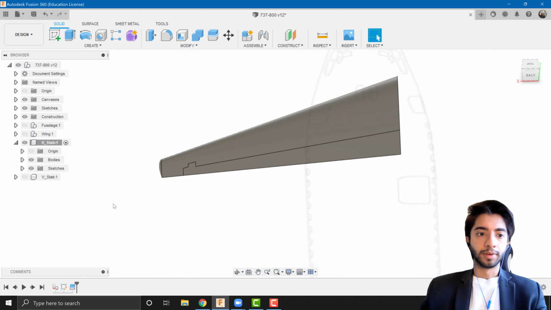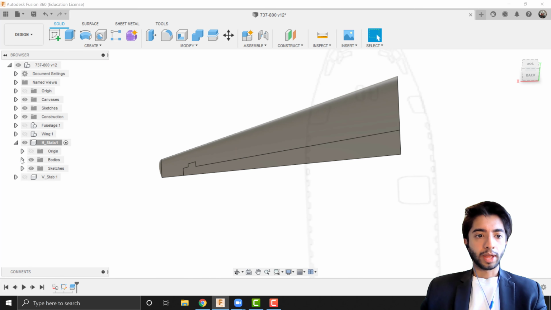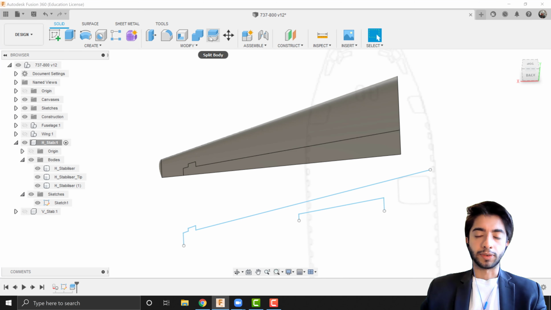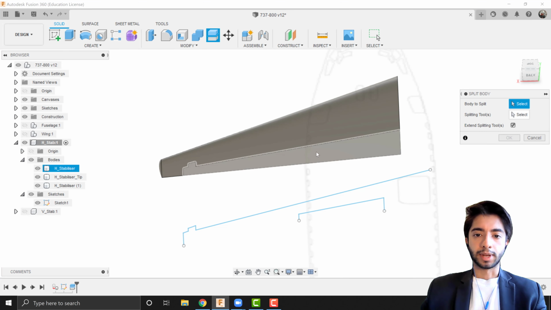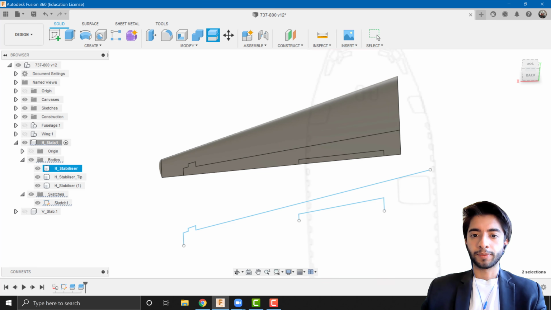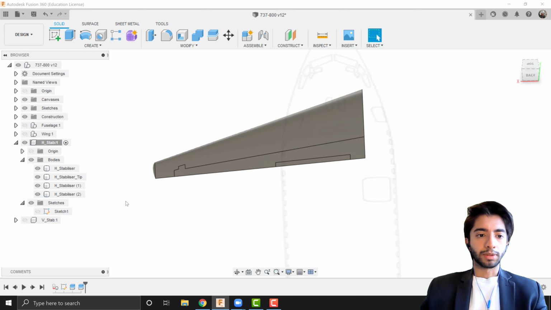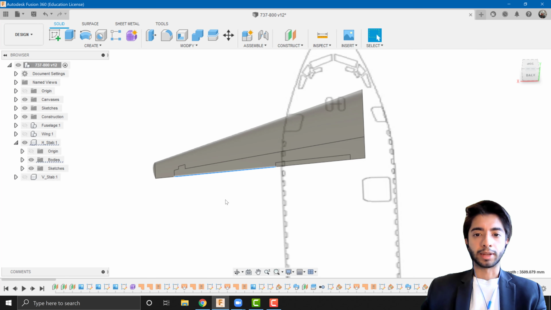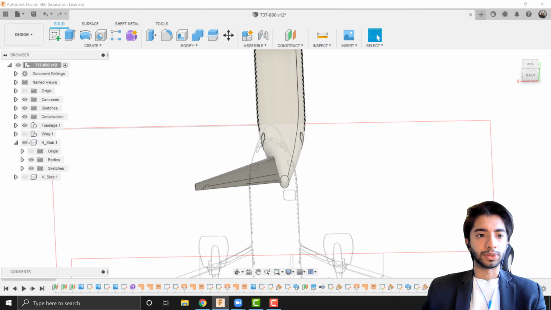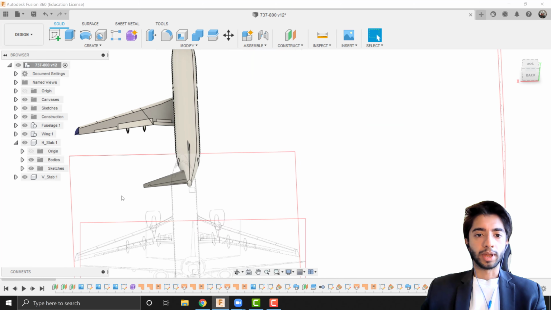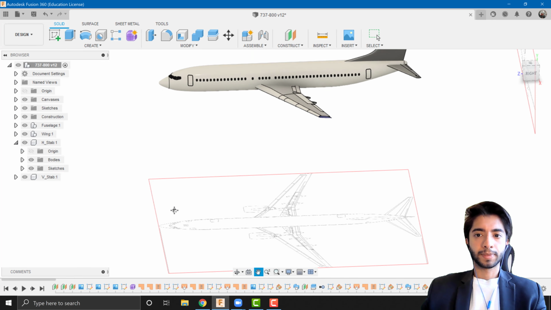That's our elevator complete. Then I'm going to bring back my sketch, and repeat the same process for the trim. The body I want to split this time is the elevator, and I want to create the trim tab out of it. And voila, that is looking good. So that's pretty much it for the horizontal stabilizer, at least visually. Now I'm going to activate everything back in its original place, and bring back my fuselage, wing, and my vertical stabilizer as well.